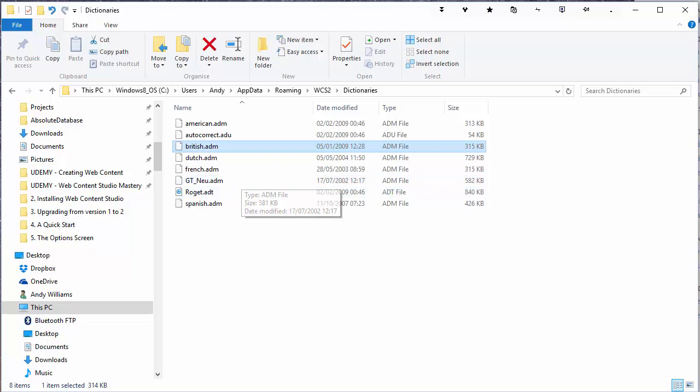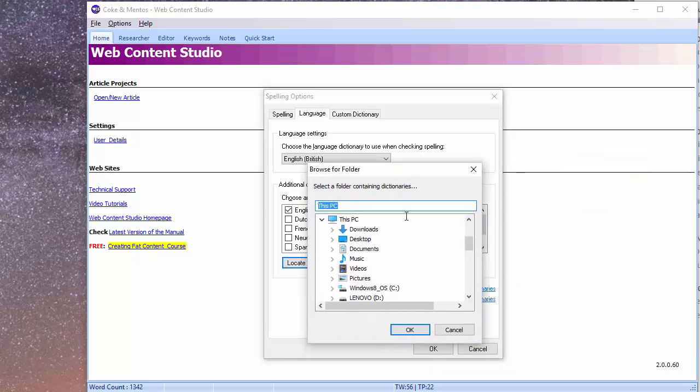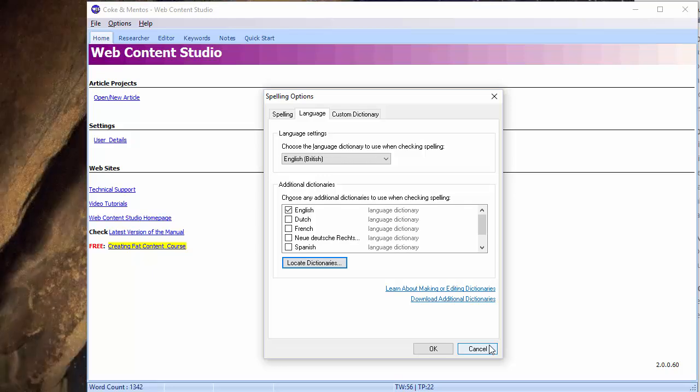Once you've copied it there, then you should find that the dictionary appears in your list. If you've got the dictionaries stored somewhere else, you can always use the locate button to tell the software where the dictionaries are located, but I highly recommend you put them in that app data in the roaming folder, Web Content Studio 2, inside the dictionaries folder.